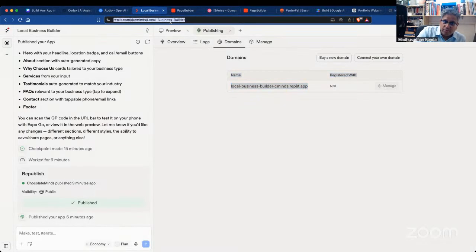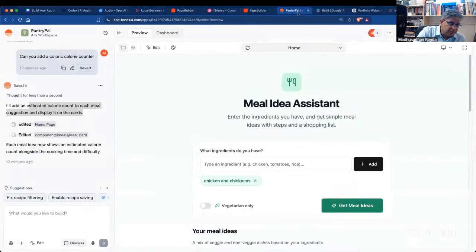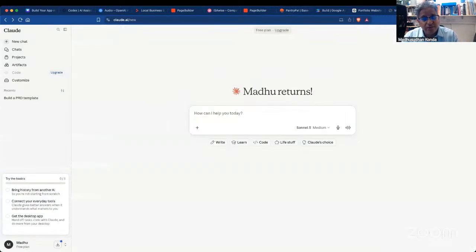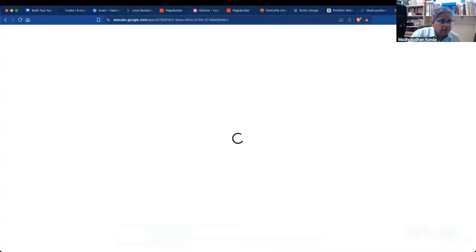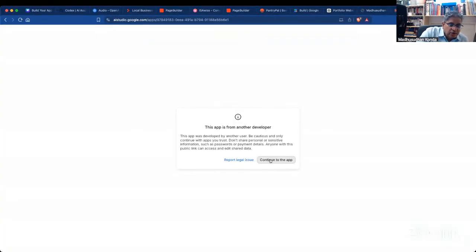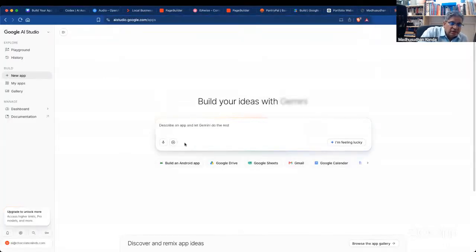Go with Replit.com if you want. Go with Base44 if you want. Go with AI Studio if you want, or go with something like Claude if you want. I think AI Studio, that's the one. AI Studio from Gemini will help you to create these applications, right?